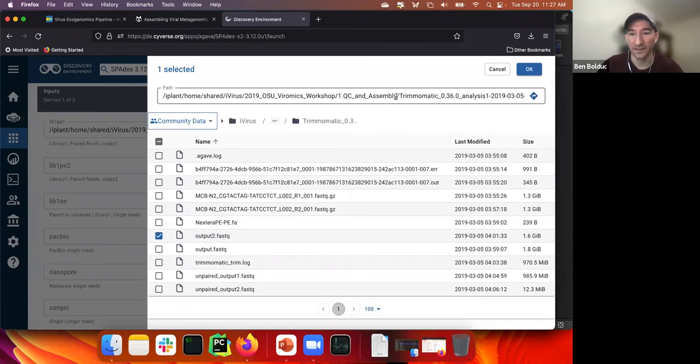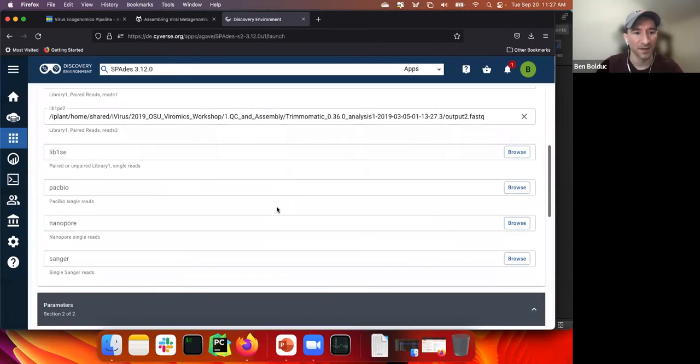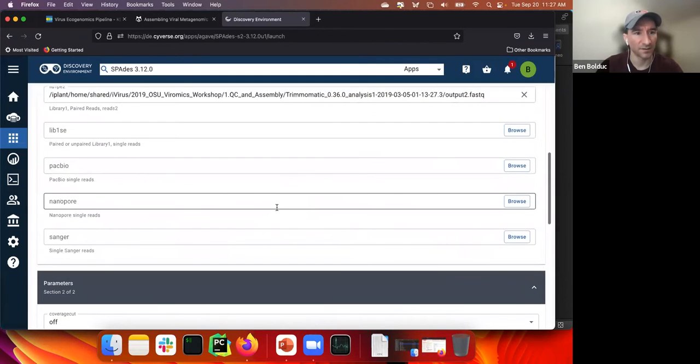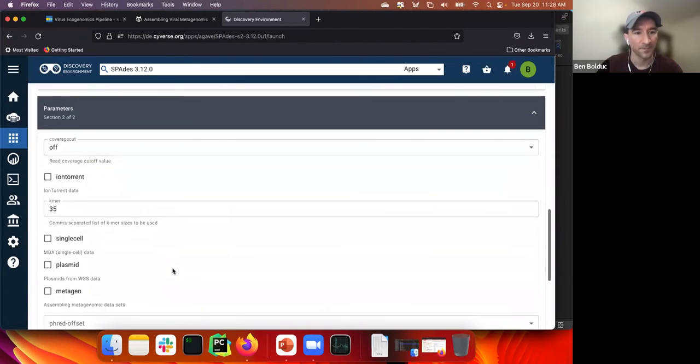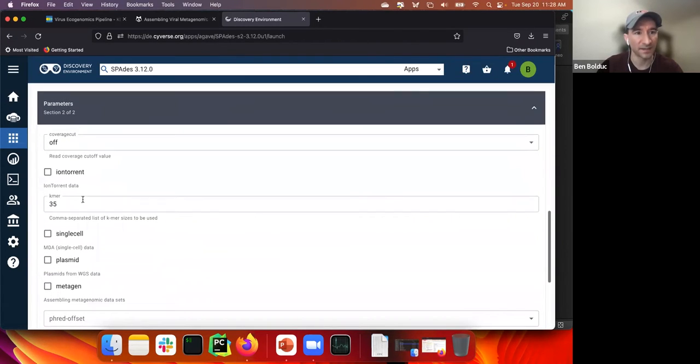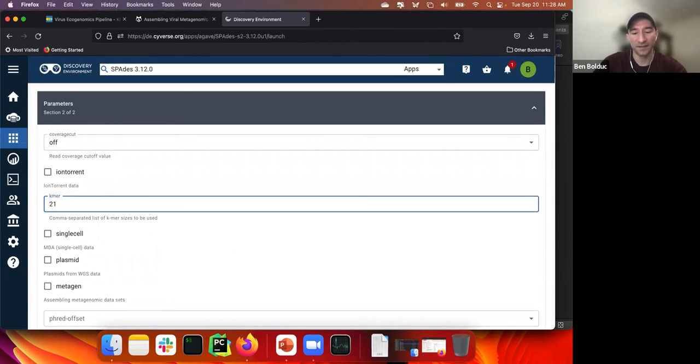And this is the output from Trimmomatic, i.e. the input for SPAdes or metaSPAdes. I should give you some details. We don't have PacBio, Nanopore, Sanger reads, but you could put all of those in here. You probably want to know some details like the parameters. For stuff like SPAdes, it's pretty common to use these k-mers, 21, 33, 55, 77, 99, and 121. That's kind of a good default set of k-mers to use.